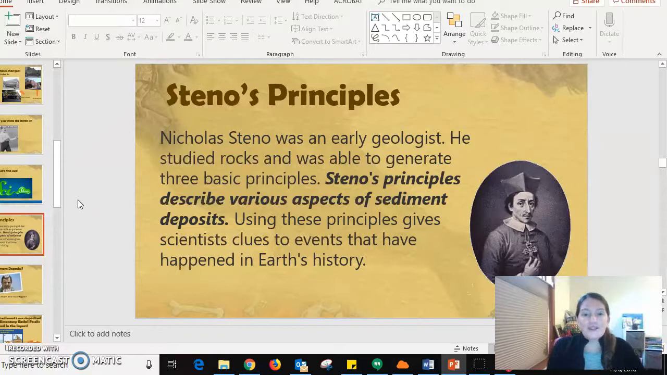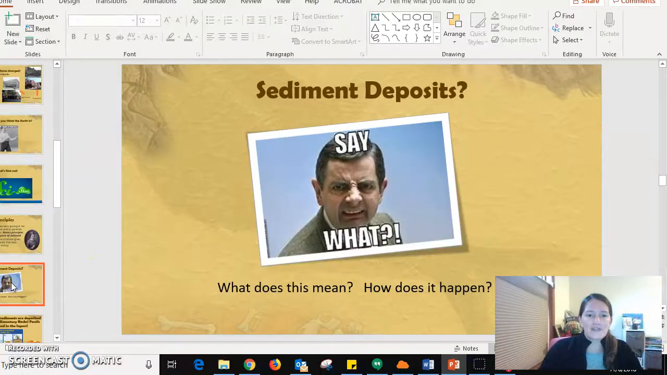We are going to learn about Steno's principles in Unit 3. Nicholas Steno was an early geologist. He studied rocks and was able to generate 3 basic principles. Steno's principles describe various aspects of sediment deposits. Using these principles gives scientists clues to events that have happened in Earth's history.